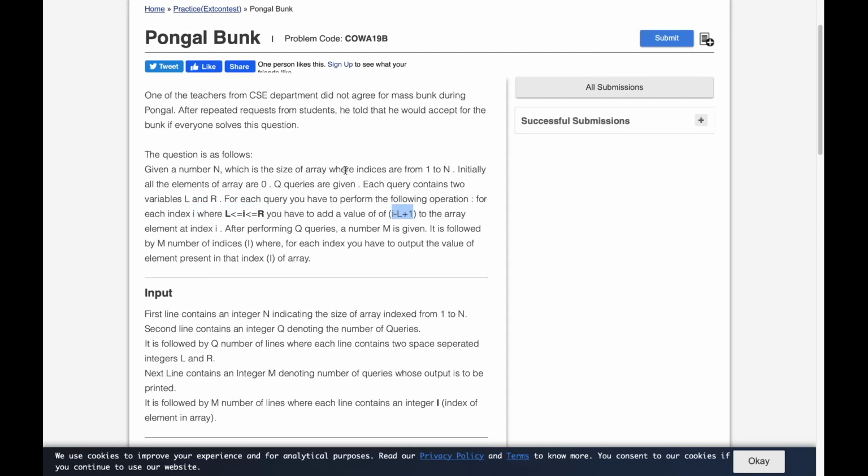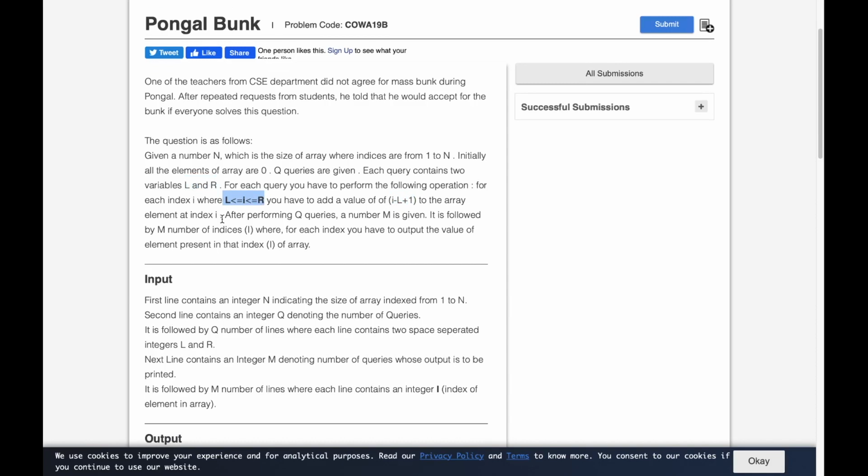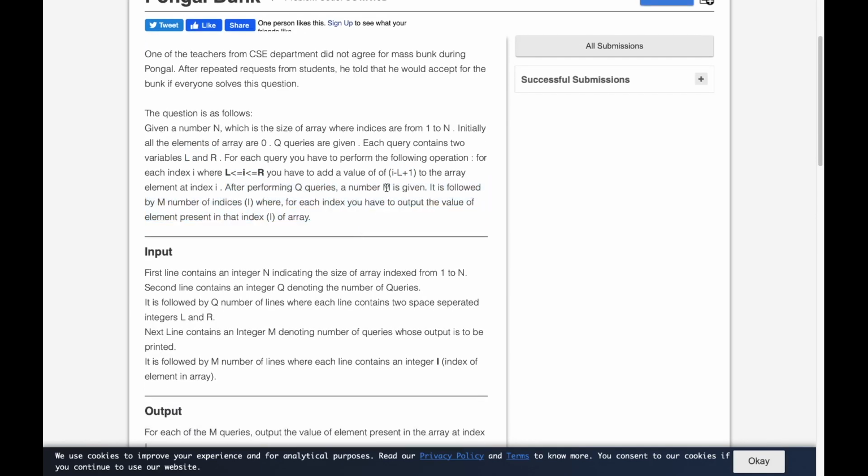So there is an array of size n, every element is initialized to 0, and there are q queries. Each query contains two integers l and r, and we need to add the value i minus l plus 1 to every index from l to r. And here we just need to output the final array.